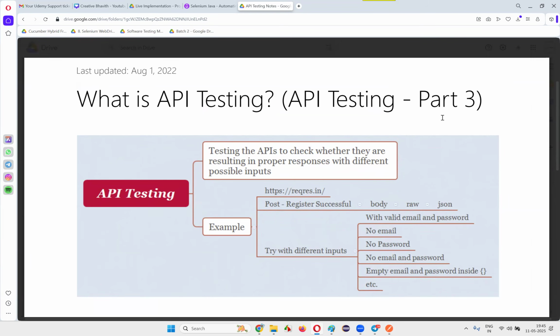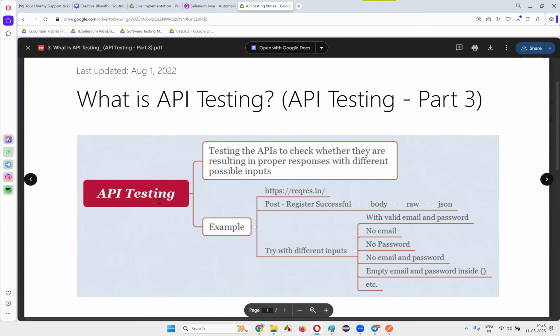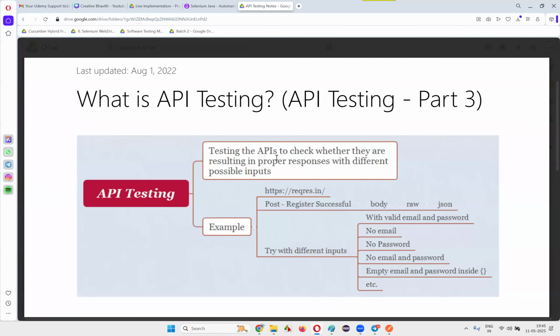What is API testing? You already know what APIs are and why developers create them. Now, testing such APIs is to check whether they result in proper responses. How do you check whether the APIs are working correctly? You have to give the API request, and when you hit the API request, you have to get a proper response. We already covered the basics of APIs: request and response. Input is the request, output is the response. For a particular request, if you are getting a proper response, that is called checking the APIs.